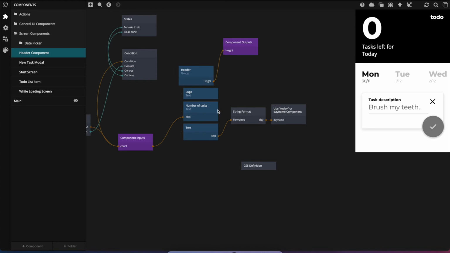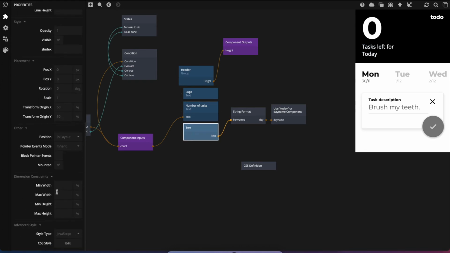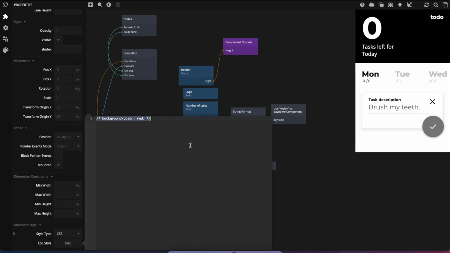So let's make it bold and light as well. To do that, we're going to use CSS. So I'm going to head down here, use the CSS style tab. You can use the JavaScript one if you prefer that one as well. And then I'm going to use font weight, let's see, 300, something like that.